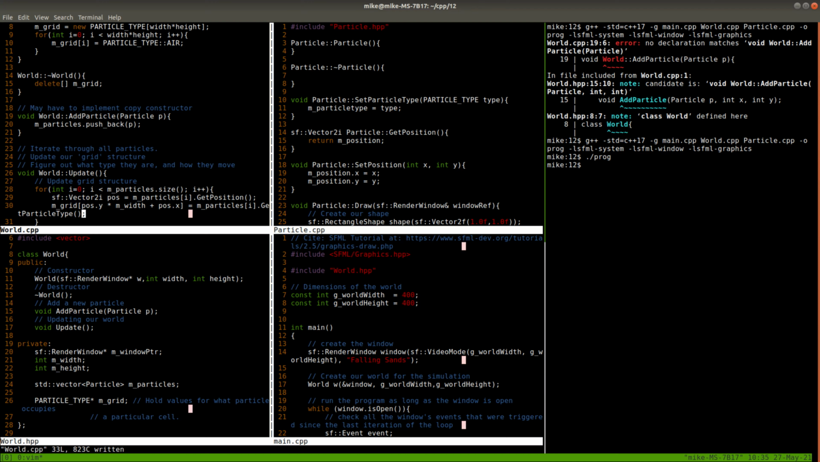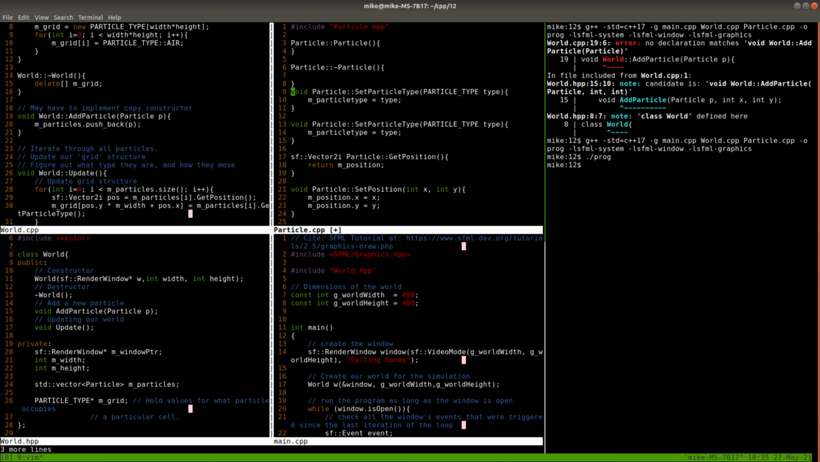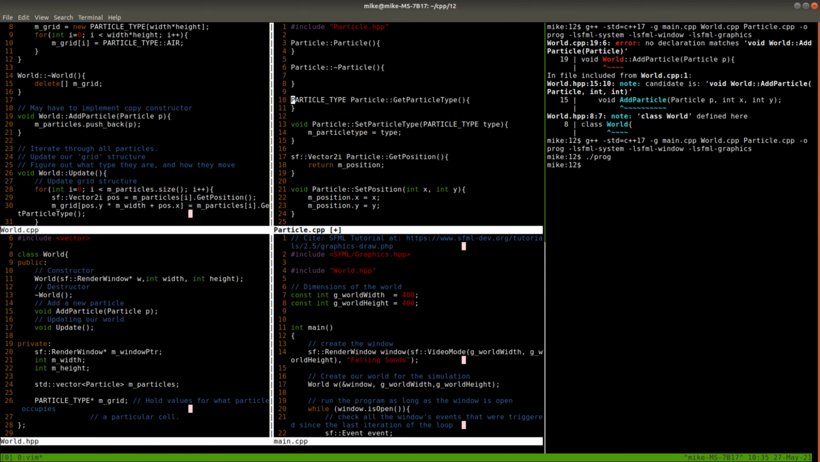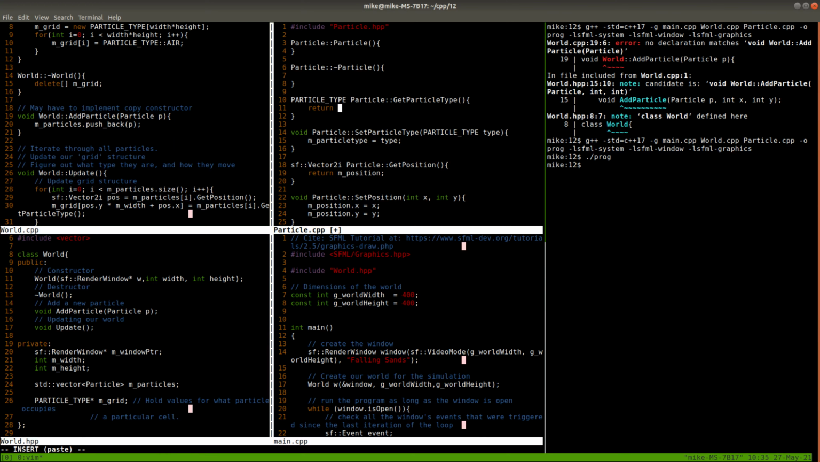Okay, we don't have a getParticleType, so we're going to implement it because we said, hey, looks like we're going to need that. So we'll just write a little getParticleType function, and it'll return the particle type here. Okay, and it's just a simple one-liner here. So you notice a lot of these functions are actually just sort of getting and setting types here.